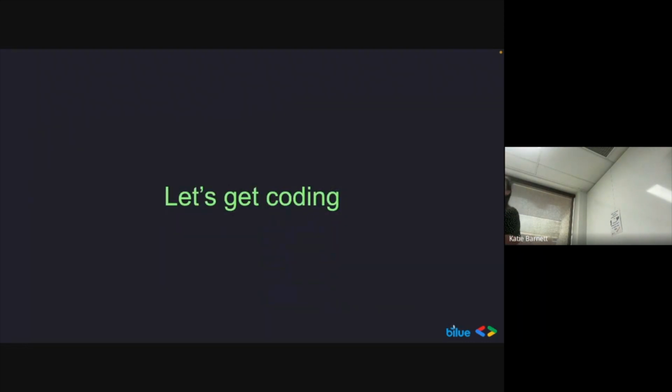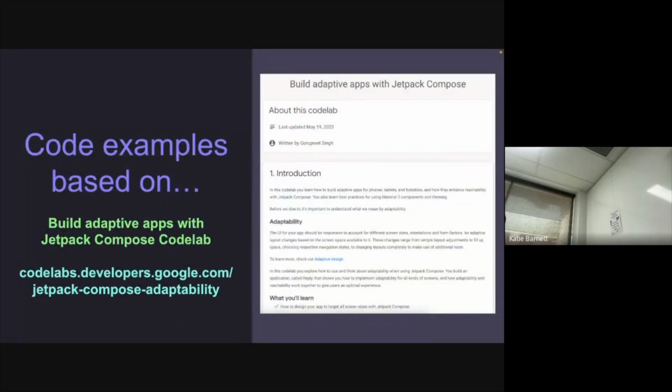So we look at a bit of code. These code examples are based on the Code Lab, Jetpack Compose Code Lab for adaptive apps. It's very easy to get started. So if you are looking to get started with Android development, this can be a good one. There's lots of other ones available that are more basic, but this one can be a good one to get started. So I've just taken a lot of the code from here.